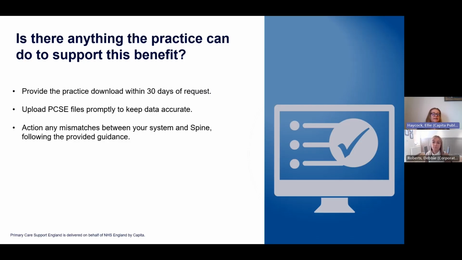Any reports that identify patients as not registered on your clinical system but are active on your practice on the spine, and vice versa, should be actioned in accordance with the guidance that we provide. We contain a lot of information in those emails, so please read them and action accordingly.